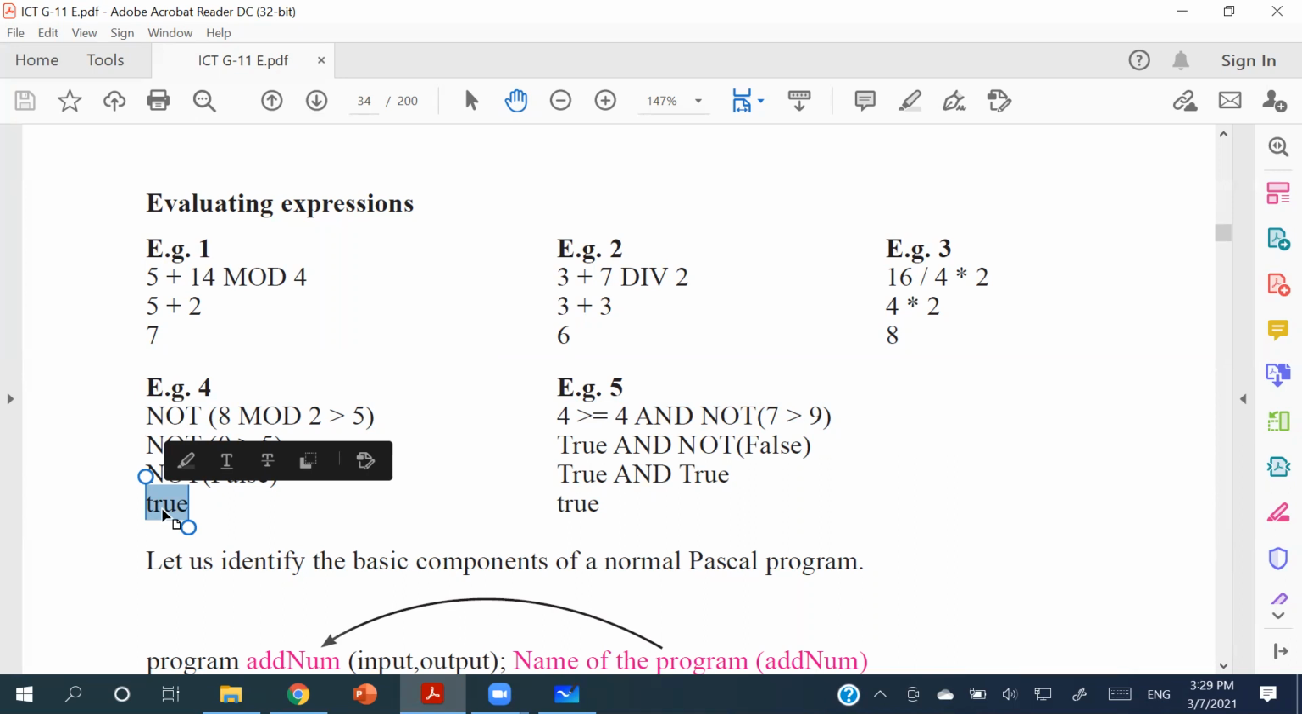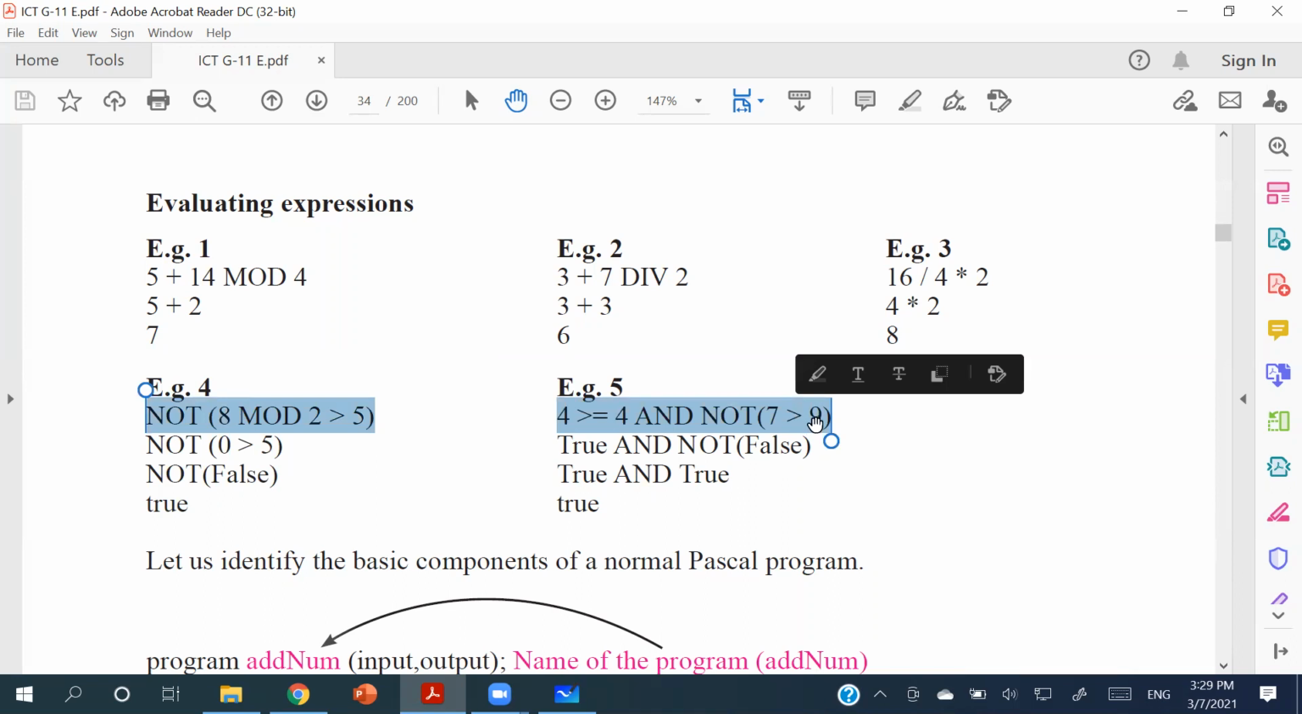The same happens here. 7 larger than 9 is false. So false is generated. Then not is there, and AND is there. What you call the 4 larger than or equal 4 is there, right? Here they have taken the work a bit the other way around. Let me see whether it is going to work like that. Not true is true.